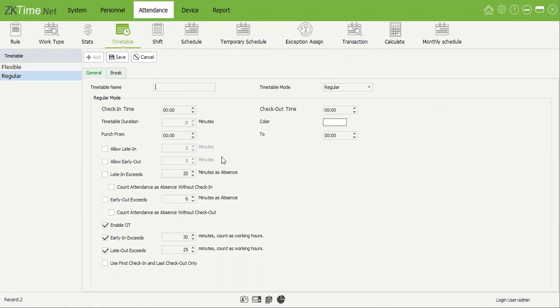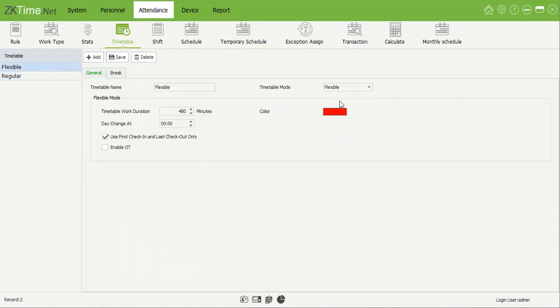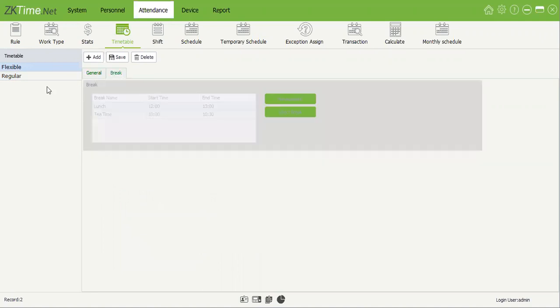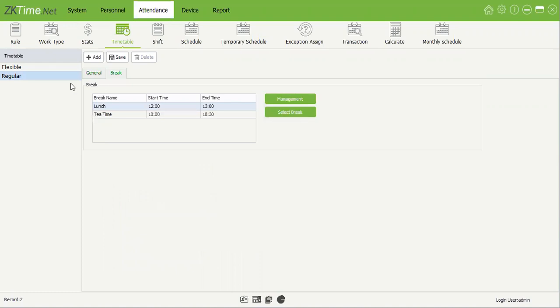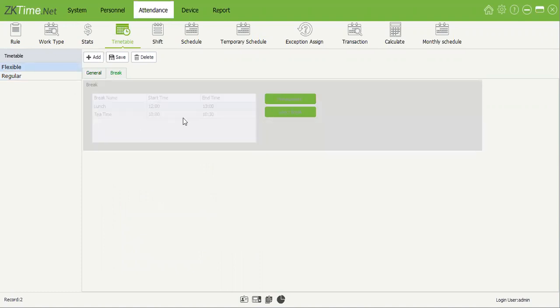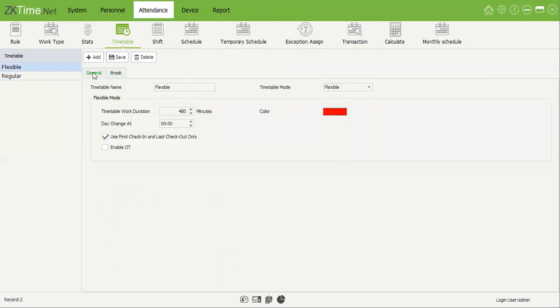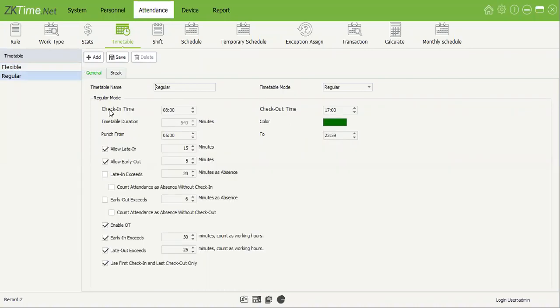So how do you add a flexible or a regular? You have an option here of selecting either of the two. So the difference between the two, I'll just flick through this as well. The difference between the two is your flexible does not have any breaks allocated to it. So your regular has a break, but your flexible does not have any breaks allocated to it. Okay, then obviously on the general as well, for the flexible, you cannot have a few different options here, for example.